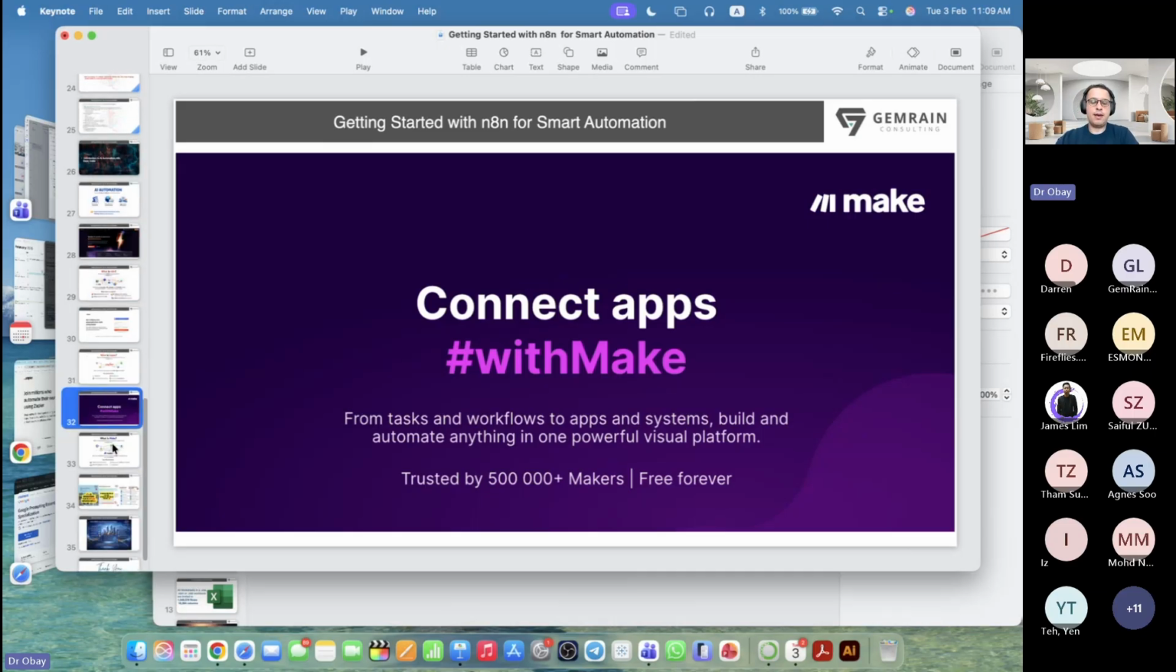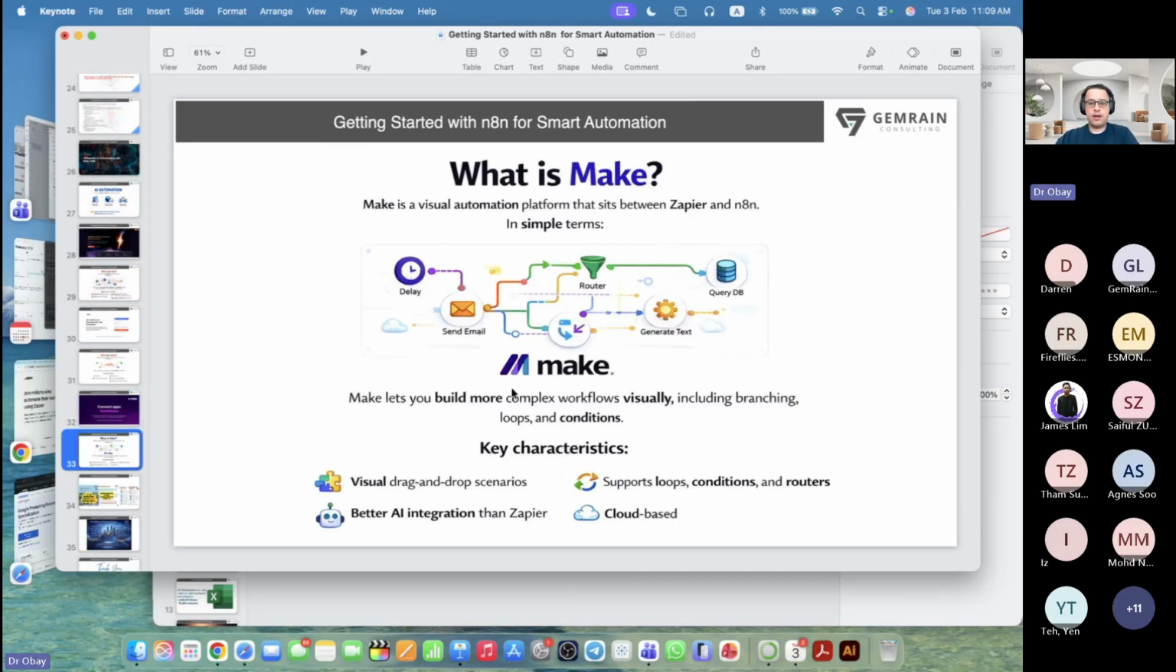And then we have Make. Make is considered as no code. It is considered as something in between Zapper and n8n. So it is more complex than Zapper, and less complex than n8n. I don't think any of those are considered complex. But what I mean by complex is the number of the tools to be used, and then the platforms, the whiteboard.